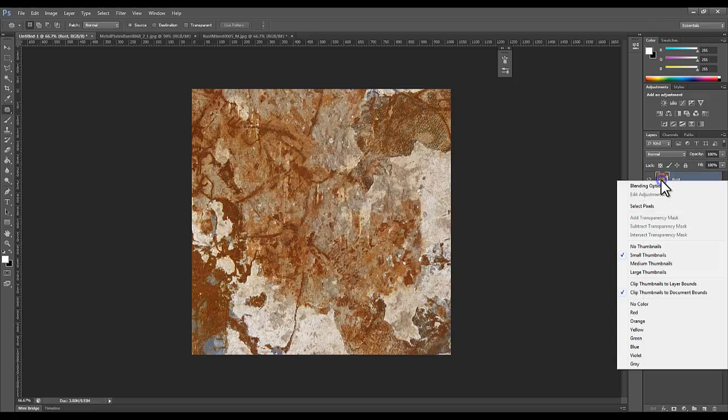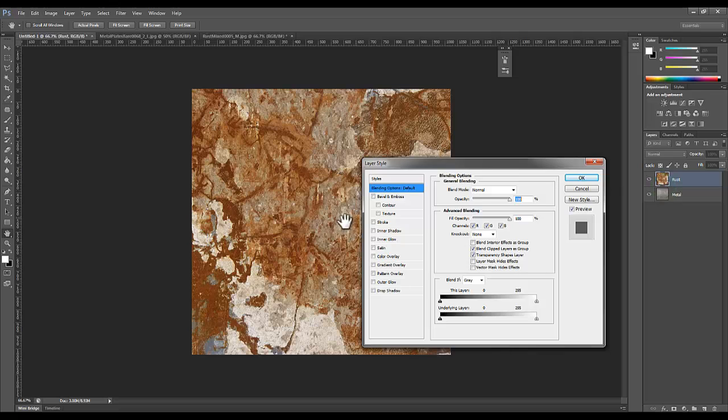What you do is you right-click on your rust layer, and you go to blending options. Now you have your stroke, your inner shadow, your inner glow, but right down here you have this Blend If, and there's a drop down that says gray, red, green, and blue. Below this are This Layer 0 to 255 and Underlying Layer 0 to 255. So pretty much you can blend your top layer with your bottom layer, or your bottom layer with your top layer, if that's the way that you want to do it.